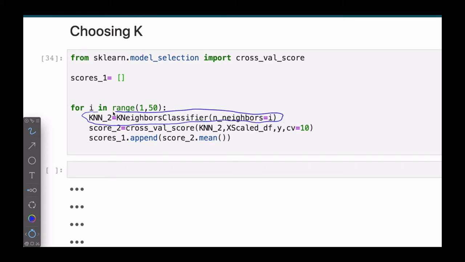In this case, instead of saying that my number of neighbors, which is K, equals 5, just like we did earlier on randomly, I'm saying that my number of neighbors equals i, where i is any value ranging from 1 to 50. Remember that I'm saying for i in this range. Then I'm setting a score, score_2, and I'm using this cross_val_score over here.